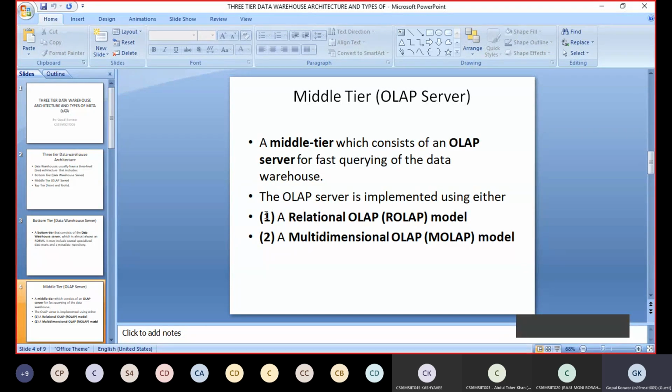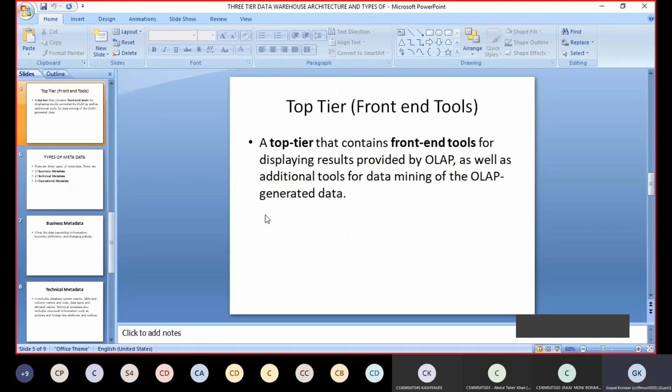The OLAP server is implemented using either a relational OLAP, that is called ROLAP, and the second one is a multidimensional OLAP, that is the MOLAP model. Now the third one is the top tier. A top tier consists of front-end tools for displaying results provided by OLAP, as well as additional tools for data mining of the OLAP generated data.